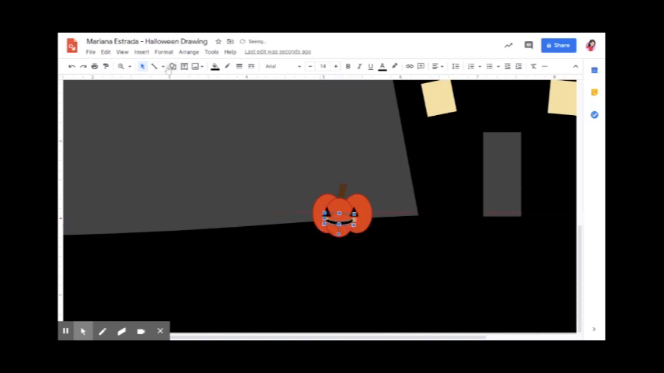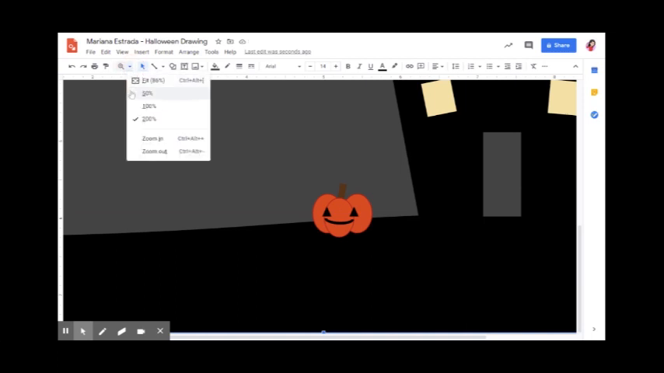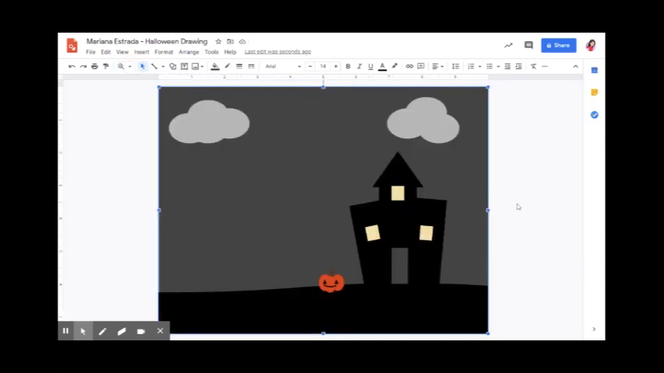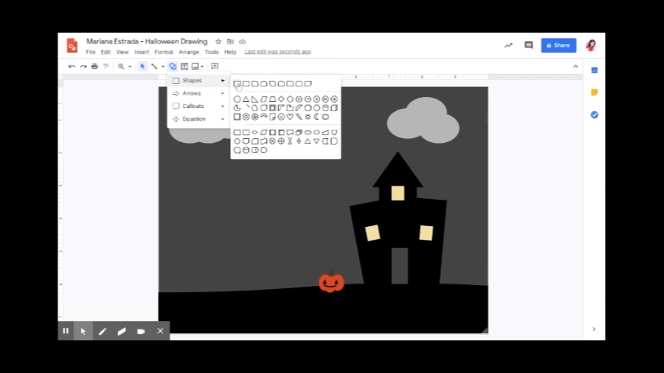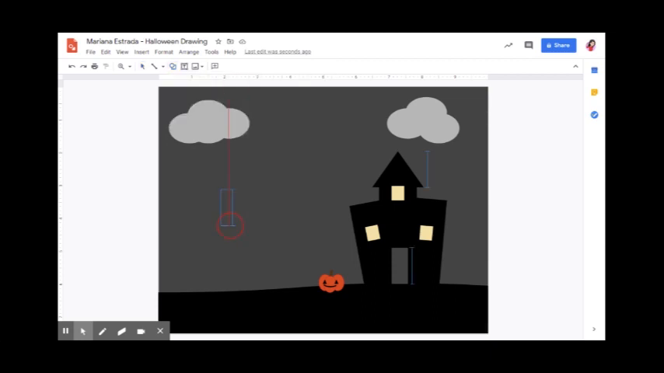So it doesn't have to be that perfect. Just going to zoom out. So I already have a pumpkin, I have a house. I can always copy paste it and have more pumpkins. On the left side, I'm just going to add a tree. It's going to be a haunted tree, just like a dead tree.